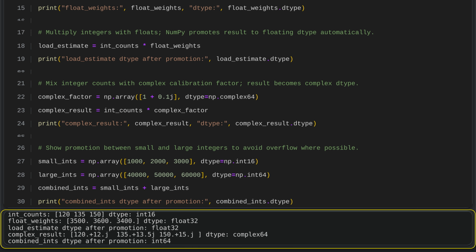This script illustrates how NumPy automatically adjusts data types during calculations to maintain accuracy. When an integer array of car counts is multiplied by a float array of average car weights, NumPy converts the result to floats to preserve precision. When the same integer counts are multiplied by a complex number, the output becomes complex, showing that NumPy can handle complex arithmetic directly. Finally, when small integers are added to very large integers, NumPy promotes the result to a larger integer type to avoid overflow. Together, these examples show how NumPy manages type promotion to prevent data loss in numerical computations.